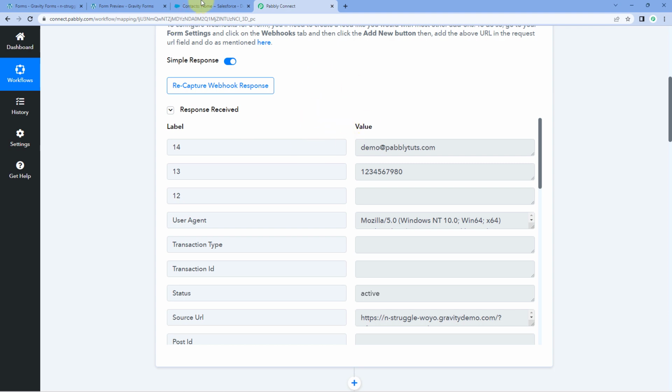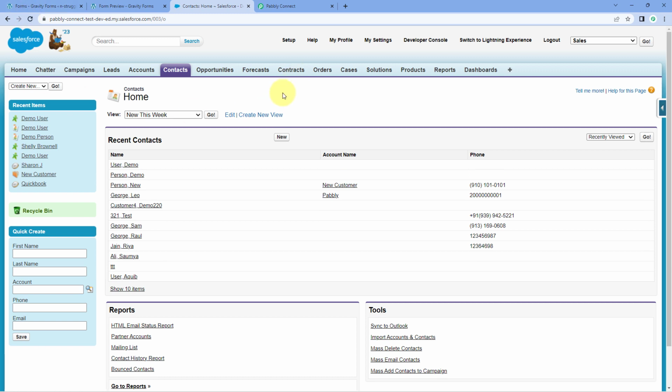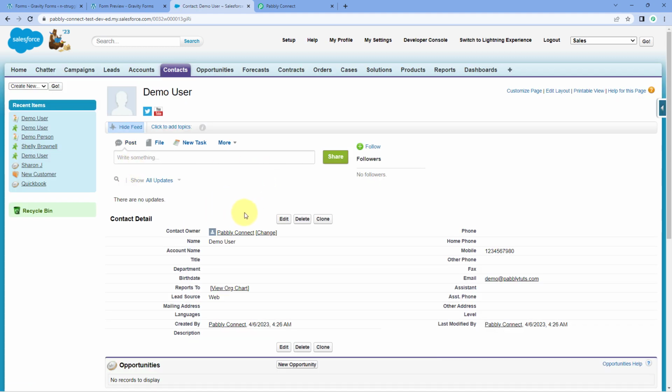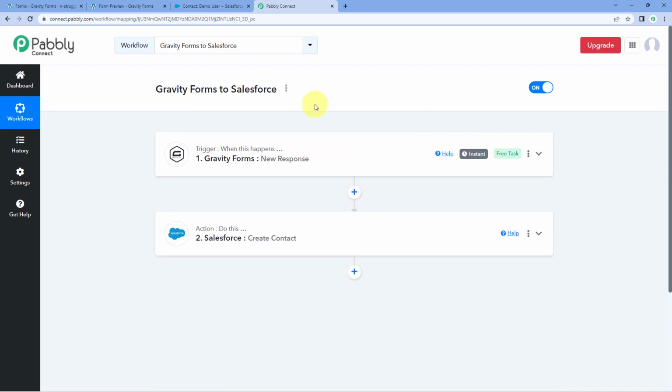So let's check it. We will go to our Salesforce account and we will just refresh our contacts page once. And yes guys, here you can see that demo user, this contact has been created in our Salesforce account. Here you can see the same name, same email address and also the same mobile number. This means the automation workflow which we have created inside Pabbly Connect is working perfectly fine. And using this automation, whenever a new form response is received inside Gravity Forms, automatically the same user will be added as a new contact in Salesforce.